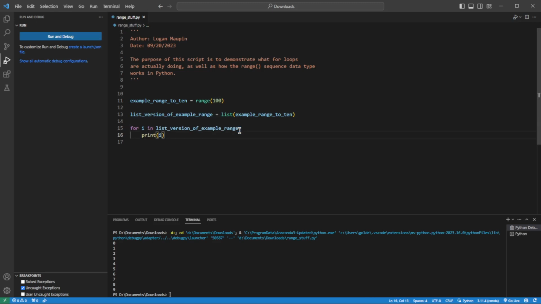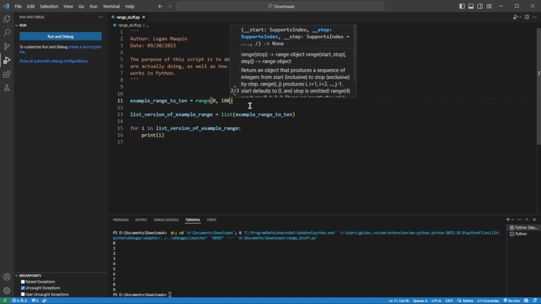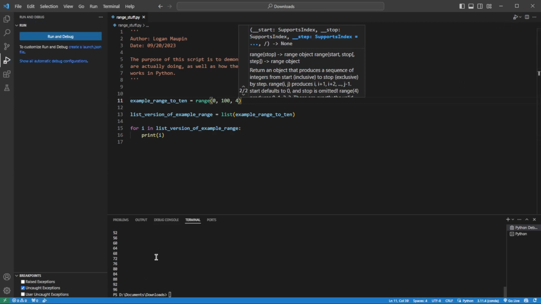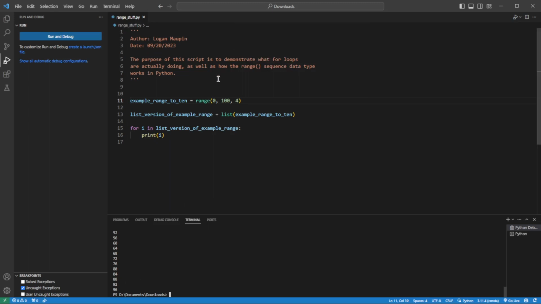But let's say that we wanted to only print the numbers when they're divisible by 4. So what we could do is just give it a step here. We could just say 0 to 100 and then 4. And that would work, though it's going to print a lot here. It stops at 100, so maybe we should have done 104 technically. But yeah, we could just do that.